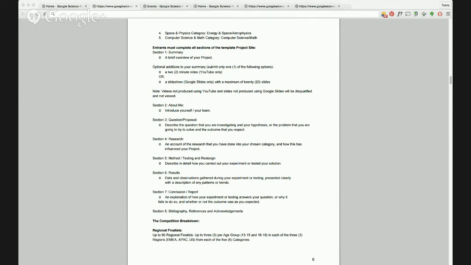But that's something that we want to make sure that the students who participate are thinking about: how are they going to work through this investigative process? What is their hypothesis or problem that they're trying to solve? And what's that outcome? What do we expect to happen based off of what we know? So really reinforcing a lot of these concepts in the science classroom. So then the next section is that of research. So detailing what research they've done into that category and how that influenced their project overall.